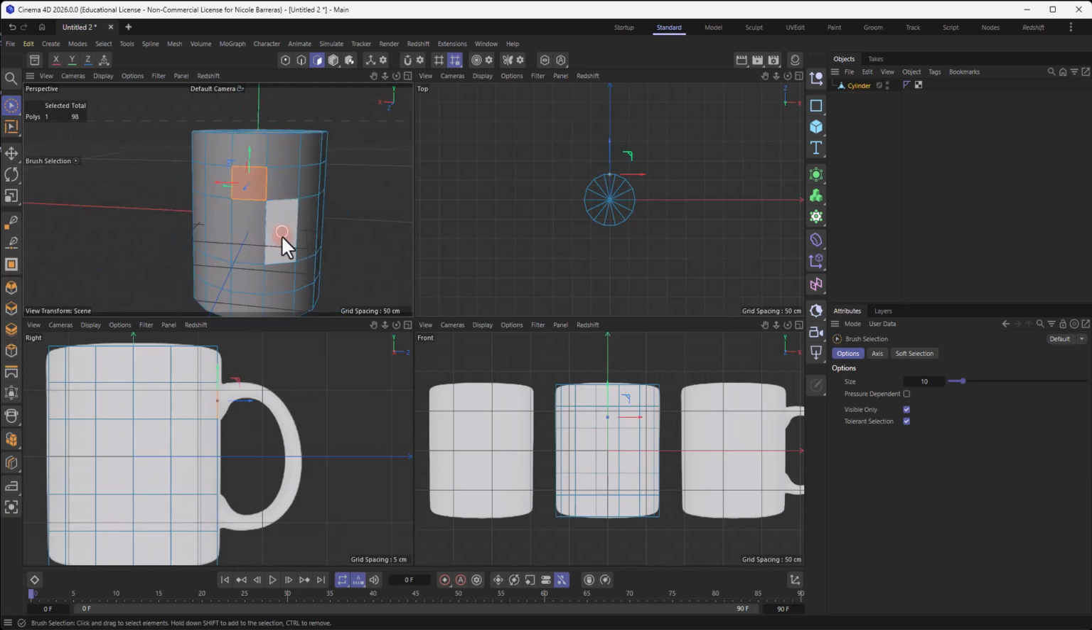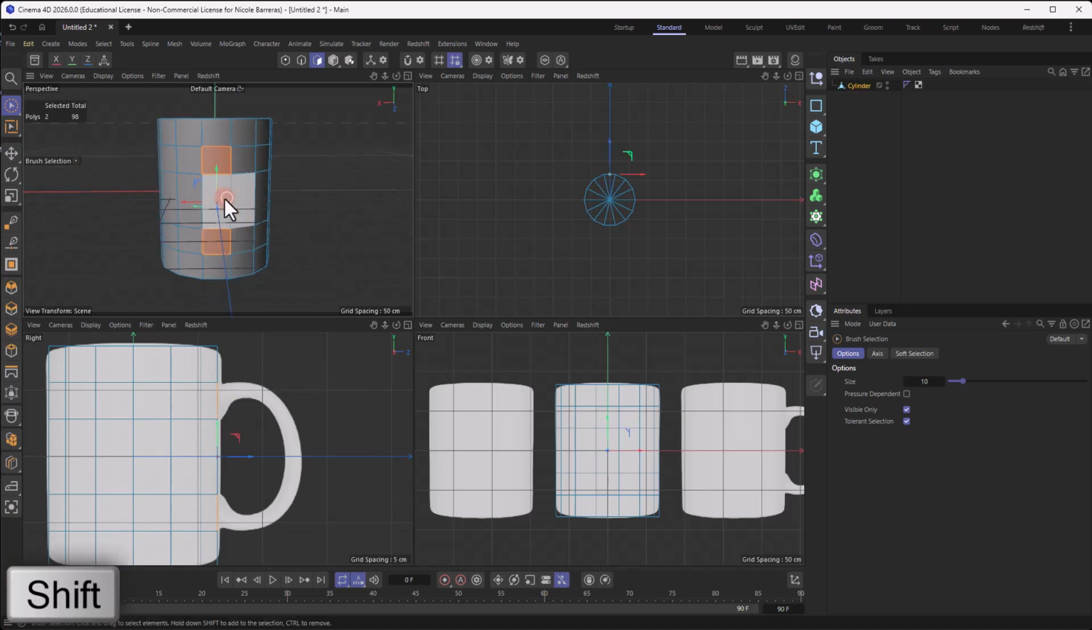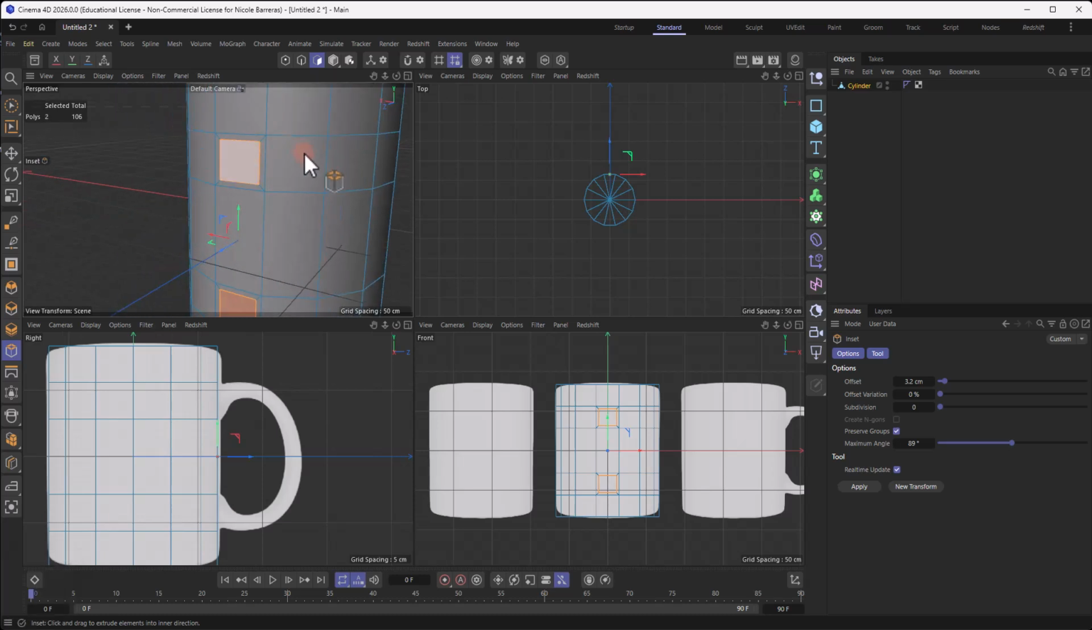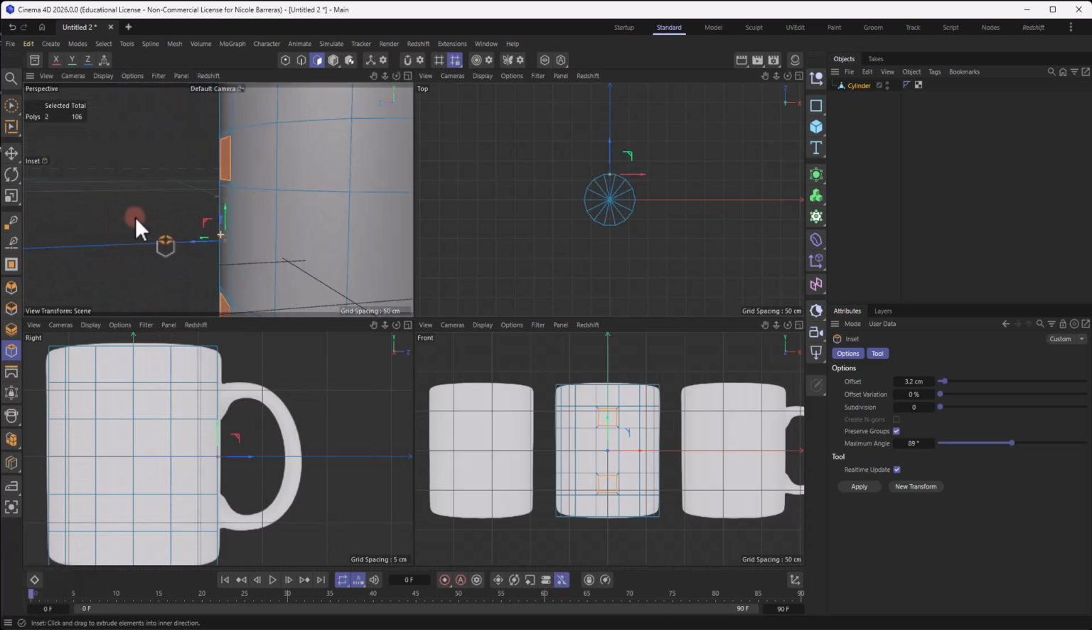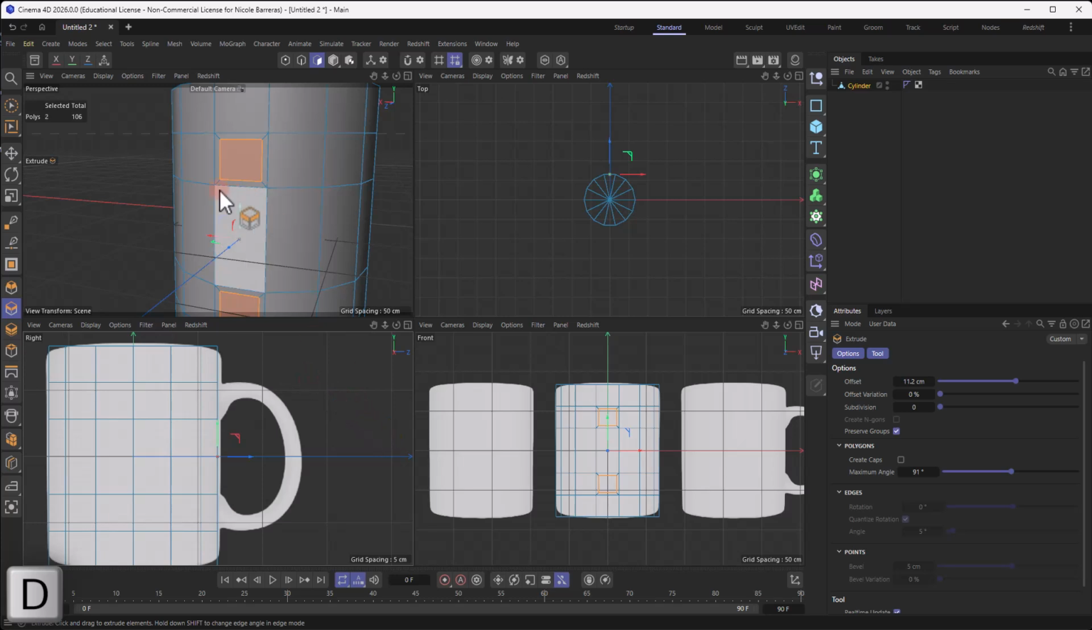Okay, now that we have this here, we're going to select these polygons that are right in the middle of the Z axis. So this one, and then hold shift and this one right here. And we're going to do an inset by pressing I on our keyboard, clicking and dragging to the left. And we just want a small inset to separate that big polygon from these smaller ones that are going to be our handles. Now that we did that, we're going to press D for an extrusion, and then clicking and dragging to the right anywhere outside of the viewport, we're going to create our handles.